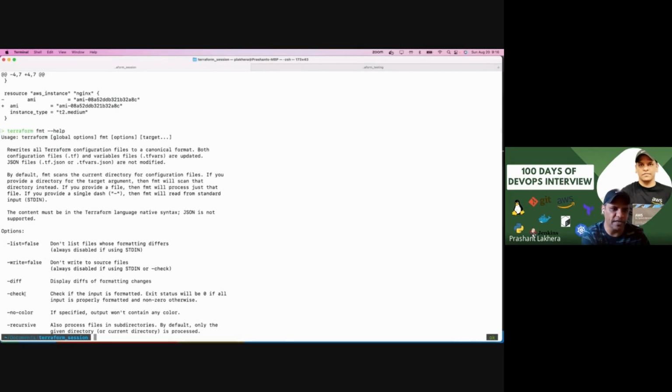So what exactly we try to do in the production environment, we have this -check, or something called write equal to false. What this is going to do, if there is an issue with the Terraform file, and we are going to see this practically, if there is an issue with the Terraform file, just fail the pipeline at this point. So what exactly do I mean by that? I want a properly formatted code to go into my production environment.